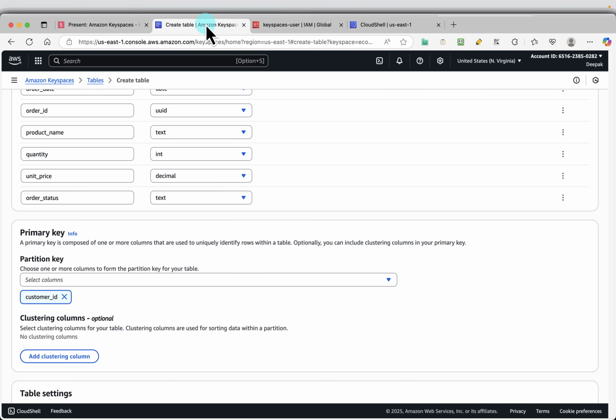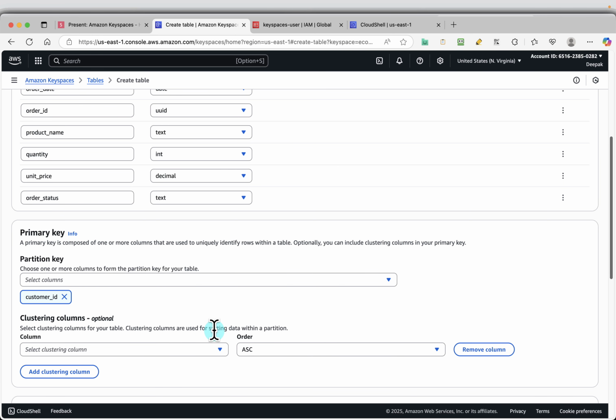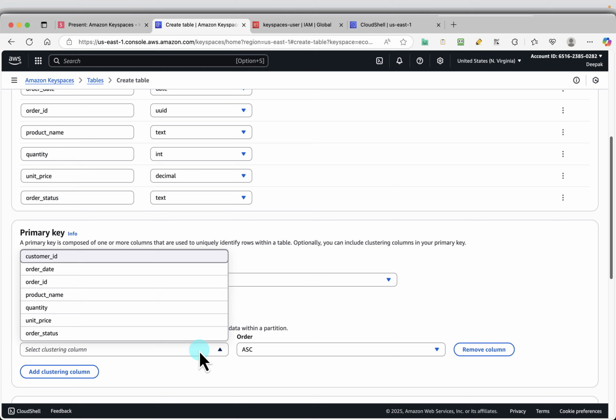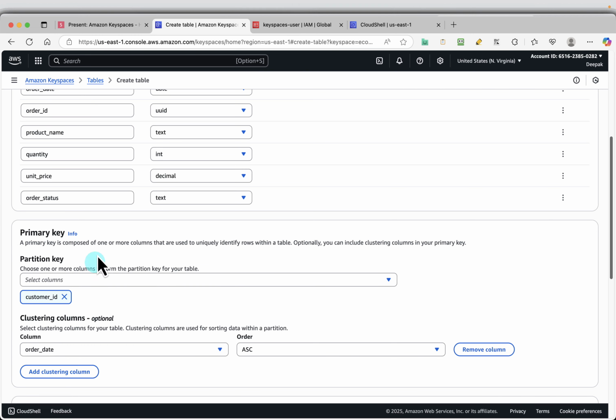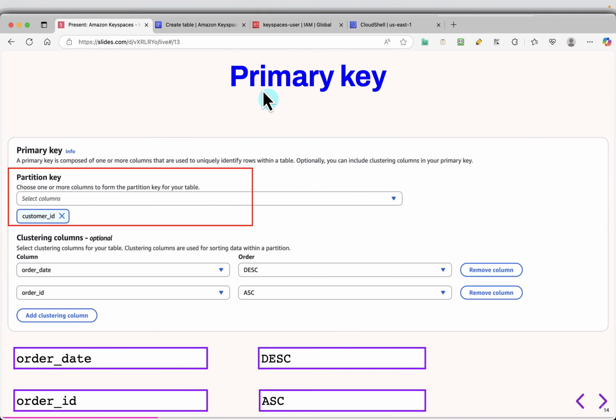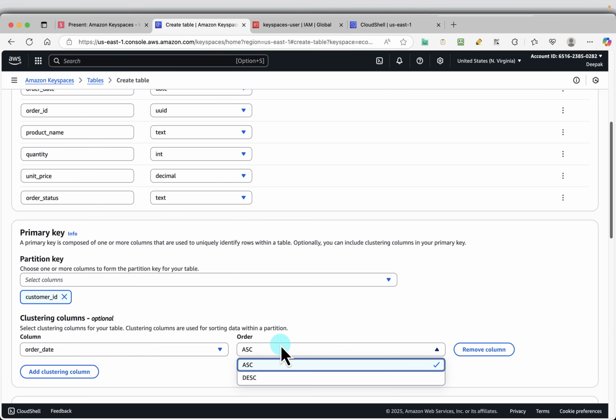So you can select clustering columns for your table. Clustering columns are used for sorting data within a partition. Here it is order date, which is descending, and you can change the order. And the next one is order ID, which is ascending.